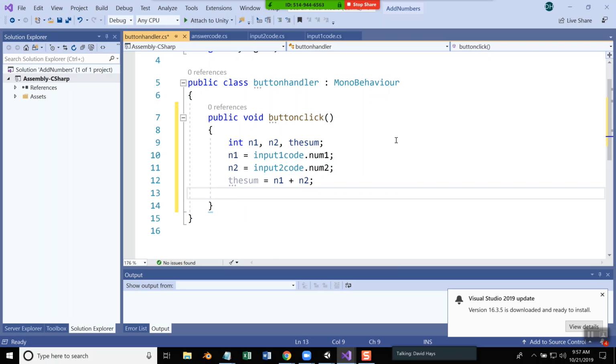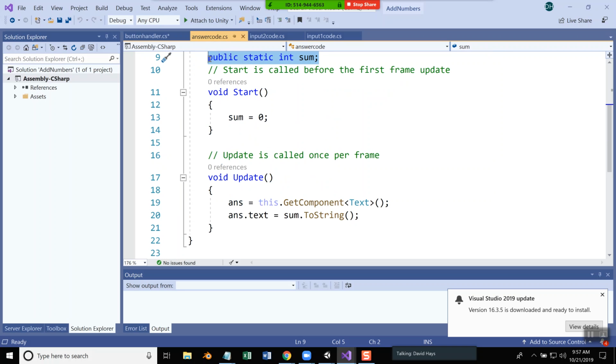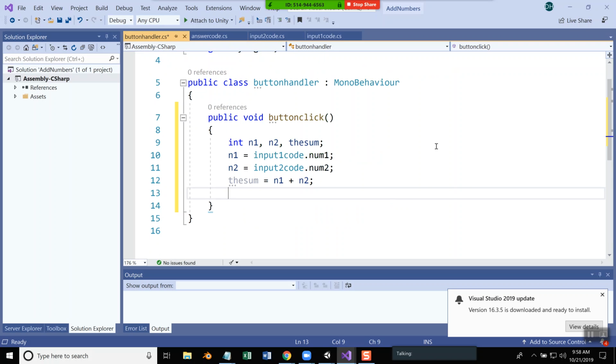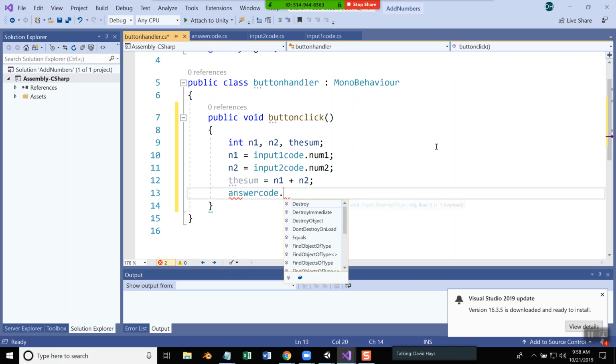And now I want to set this over here in my answer code. The answer code, again, I had a public static int sum here, so I could set that. So AnswerCode.sum, is it the sum or sum? Sum is equal to the sum.